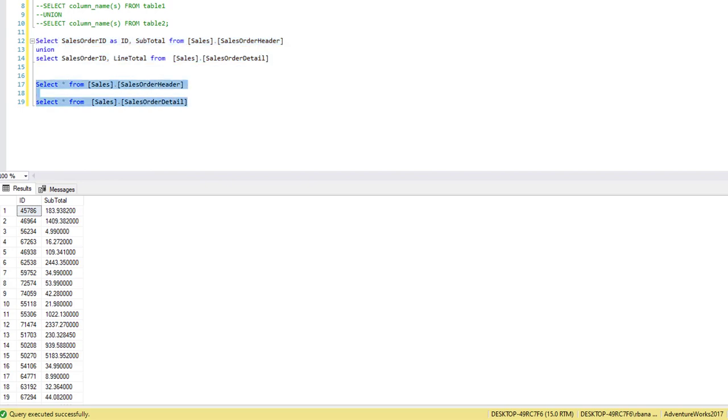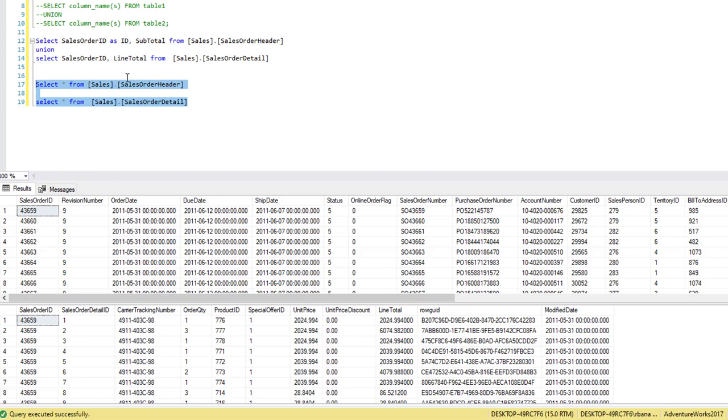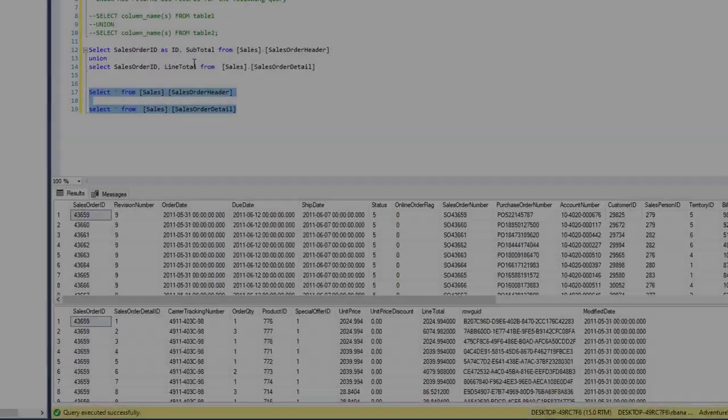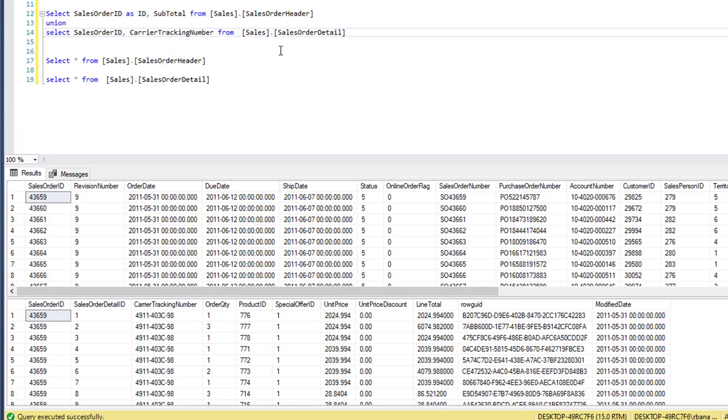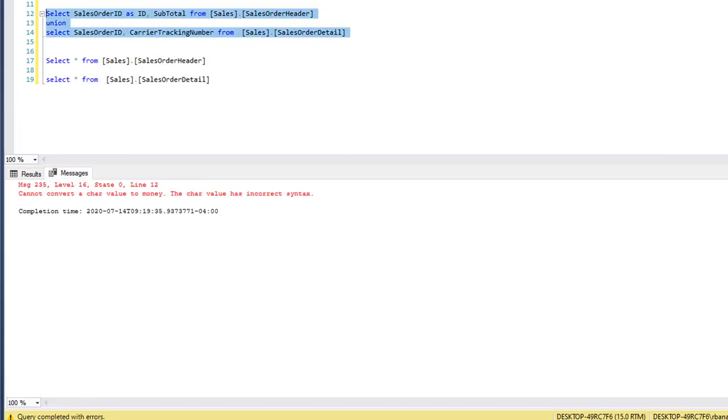Now, a couple things you want to be aware of when you're running a union. Of course, you want all your items from the two tables to relate to each other somehow. And if you happen to use a mismatch, like I will change the second query to carrier tracking number, and I get an error. And that's because these two column types do not match. So when you're writing a union statement, you need to make sure that your column items are of the same data type, and they should actually make sense to be combining anyways.